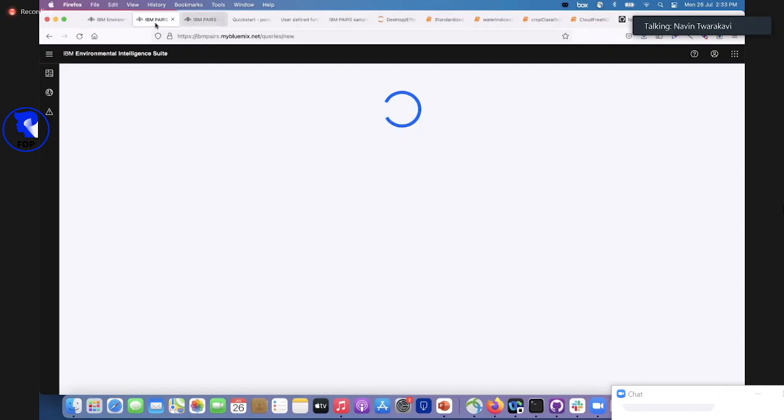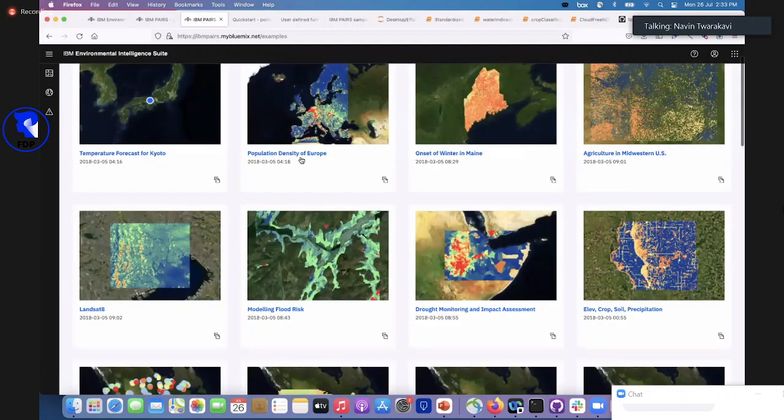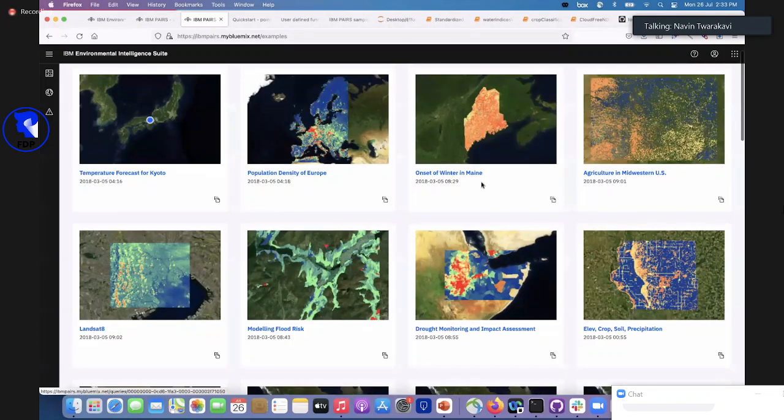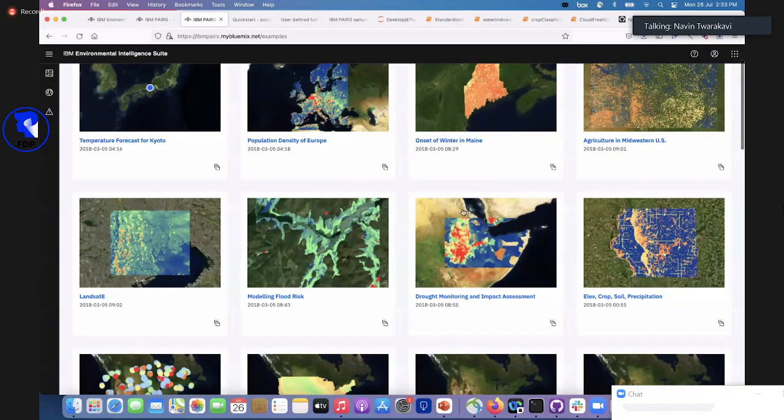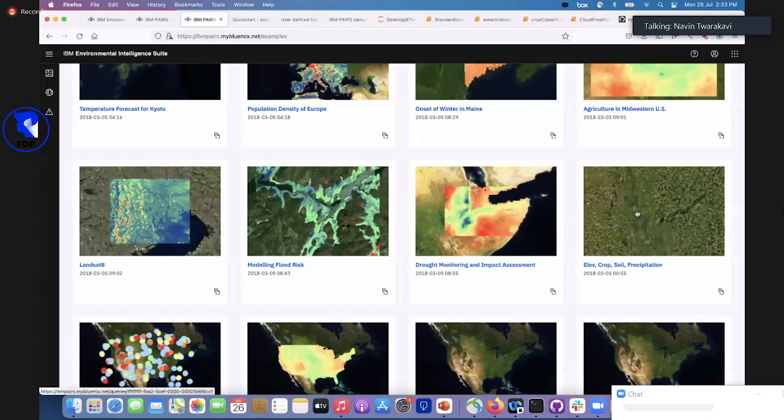While that is loading, let me show the examples. I think I already have it ready here. So you can see here that you can query various things. This one is talking about population density of Europe. This is the onset of winter in a particular state. This is agriculture farms in Maine. This is drought monitoring, so you can actually draw a square and do the same for any place in India. Elevation, crop, soil data, precipitation data, these kinds of things you can download here. So this is another example of that.